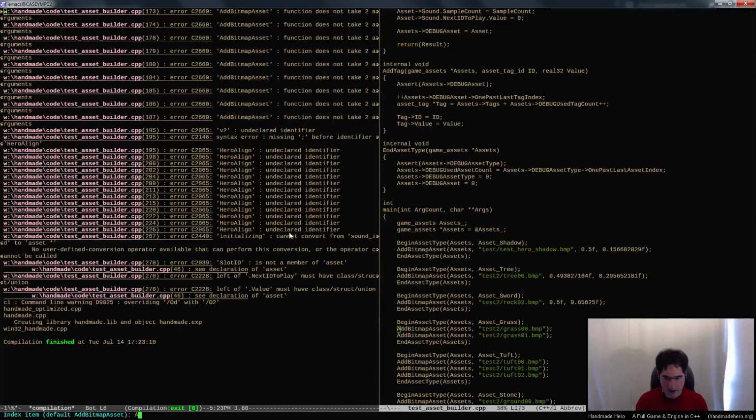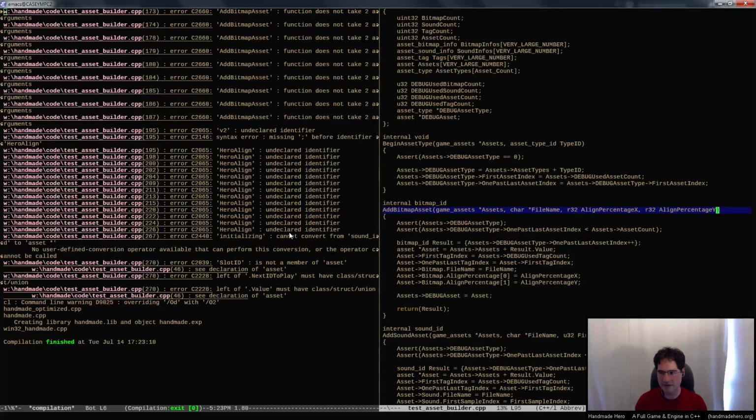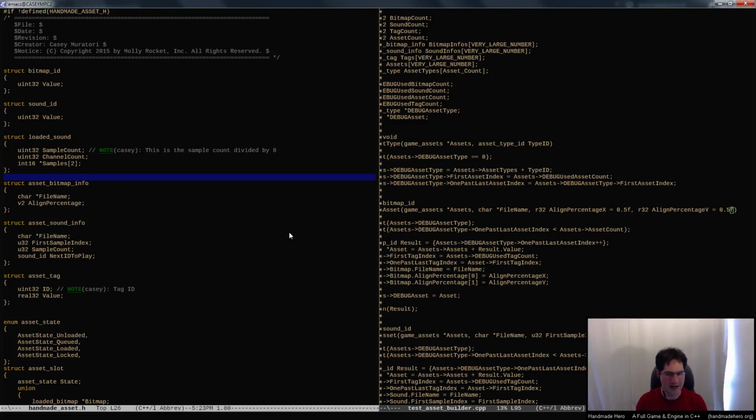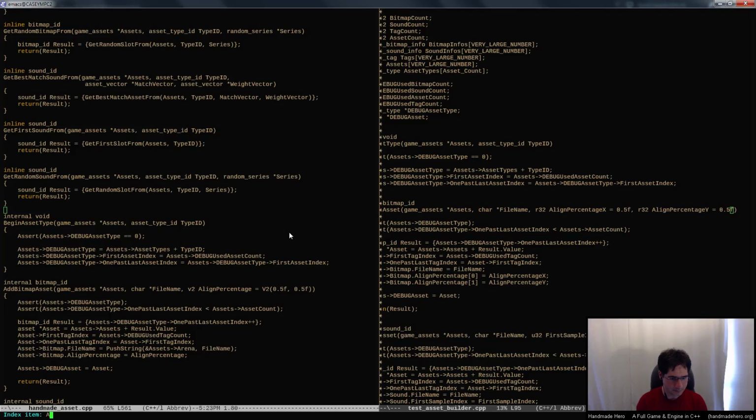So all right, add bitmap assets. These guys need to default to 0, I think, or is it 0.5? I think 0.5 is what they default to, but I'll double check what we were actually defaulting to. Yeah, it's 0.5, 0.5. See it right there.